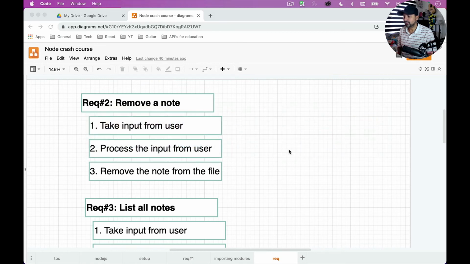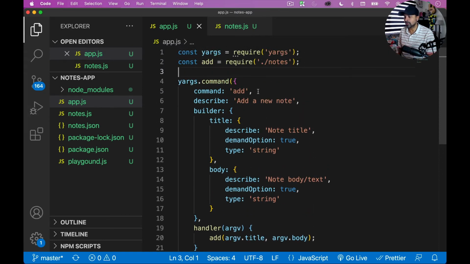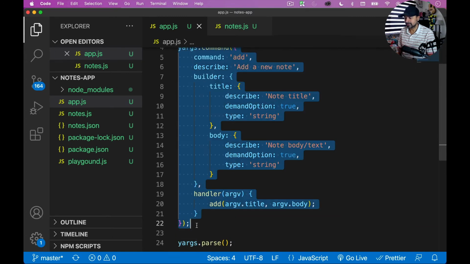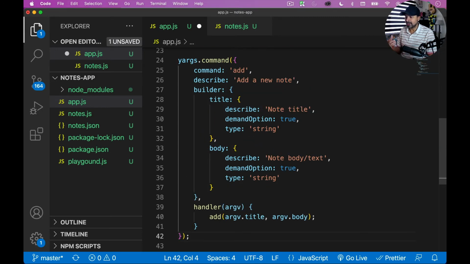So I'll switch back to my Visual Studio. Okay, so we are going to add a new command here. So we already have a command, right? Add command. So I'm just going to copy this from here till here, and I'm going to just copy and paste. I would have written this, but just to save time, I'm going to say remove. So this is the new command I'm creating basically.